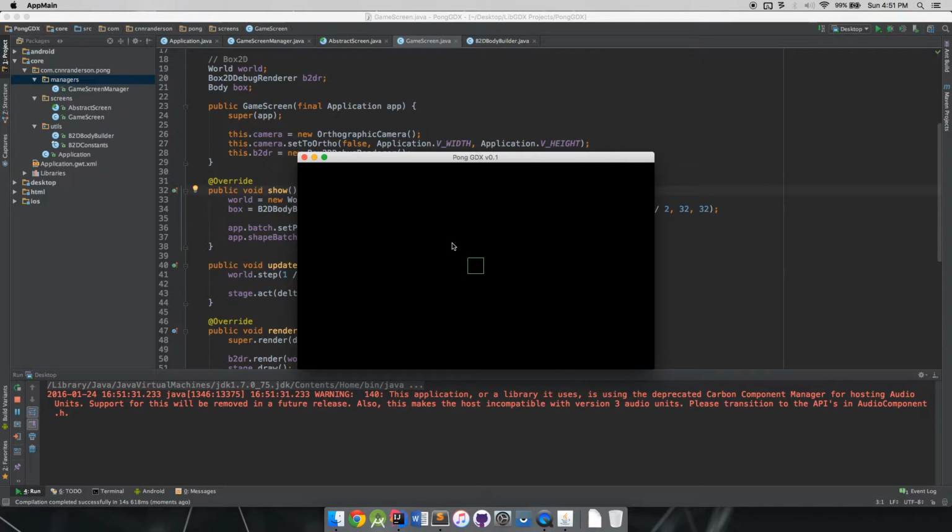What we want to do now, though, is create a bounding box around the edge of our screen. So pretty much the viewport, which is something key to note, is the width and height that we see here. We want to make those the outermost wall areas. And the best way to do that without getting too complicated in PongGDX is to use a chain shape.